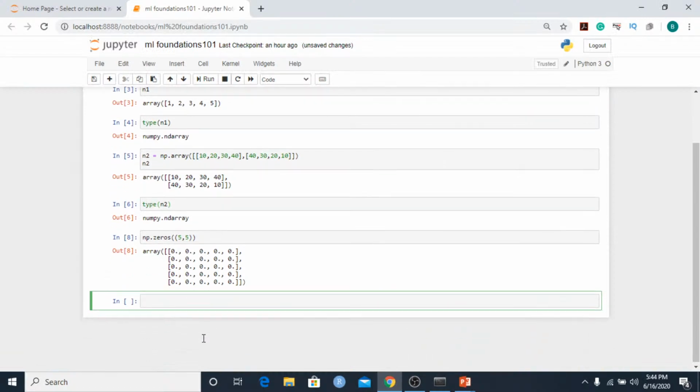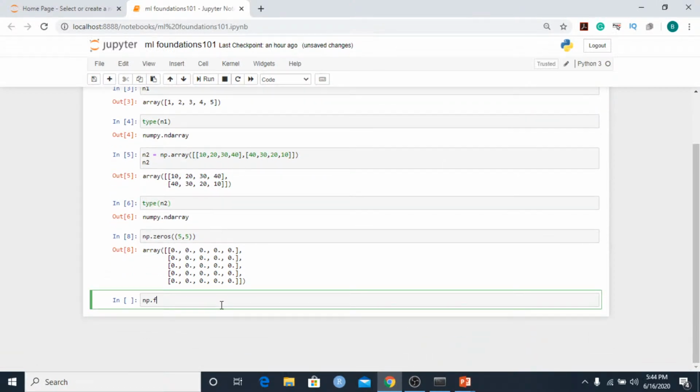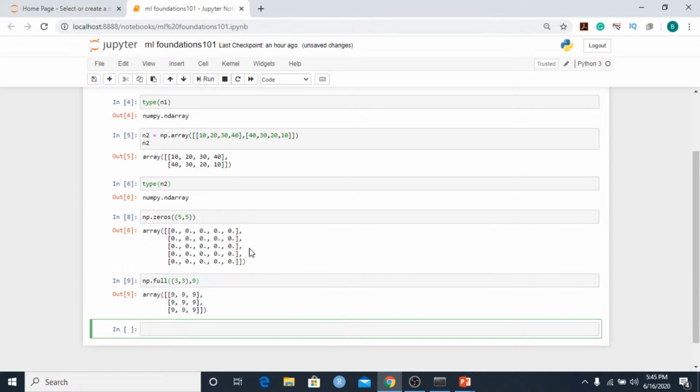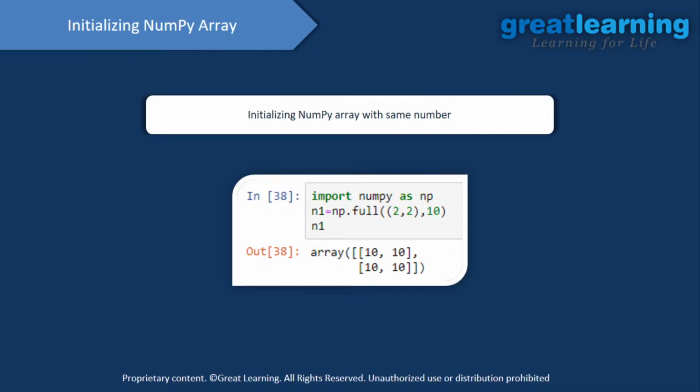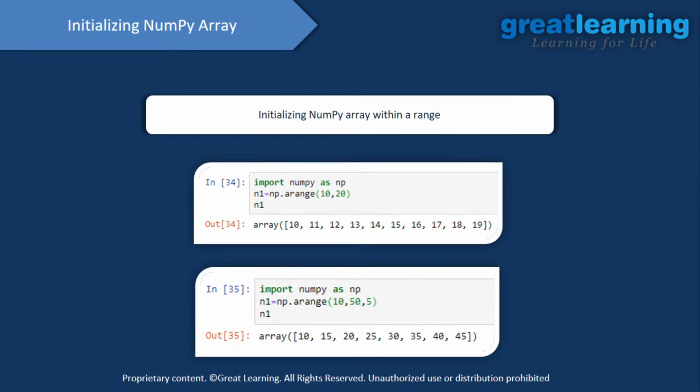Let's implement this. I'd have to use something called the full method. So I'll type in np.full. Let me go ahead and give in the first parameter, which would be the dimension. I'll set the dimension to be equal to 3, 3. And let me give in the number. So I want to fill this Numpy array with the number 9. And as you see, we have created this Numpy array, a 3 x 3 Numpy array which only consists of 9s. So this was the full method.